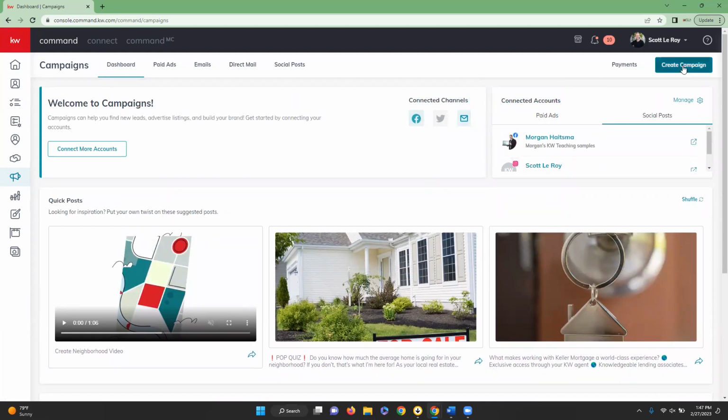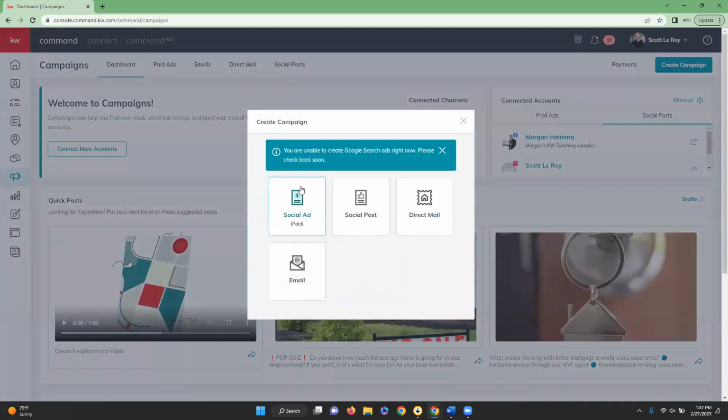So going over to the right-hand side, you'll see a button for Create Campaign. And if you click on that, you'll be able to choose whether you want to run a social ad, which is a paid ad. So that is a targeted paid ad that will go out to specific people based on your ad analytics. You have a social post, which is just a free post that will be posted to your social media. Direct mail, which is sending out mailers. And then an email campaign.